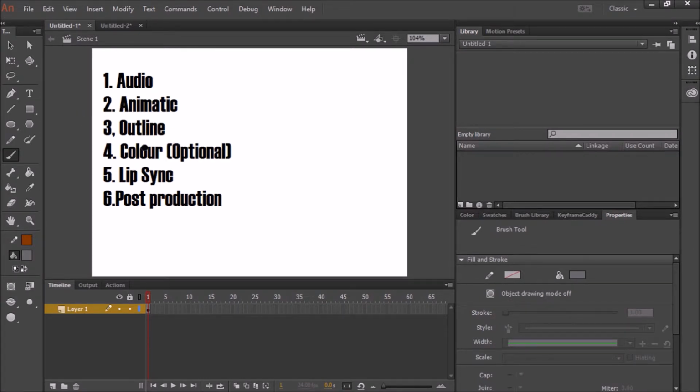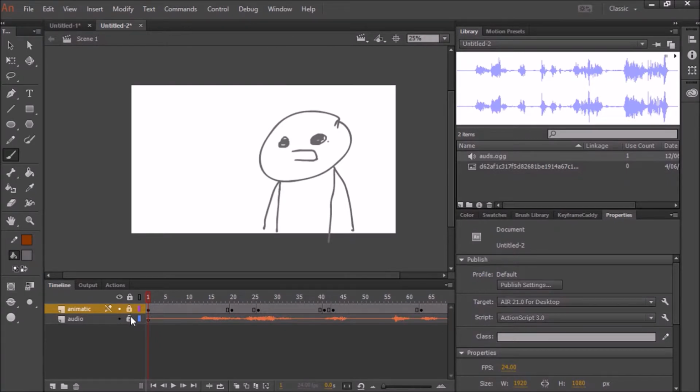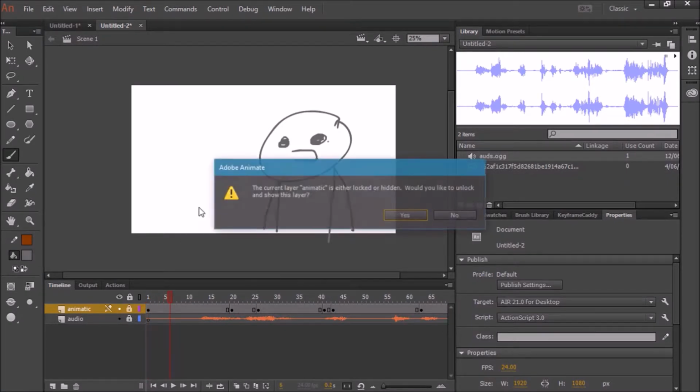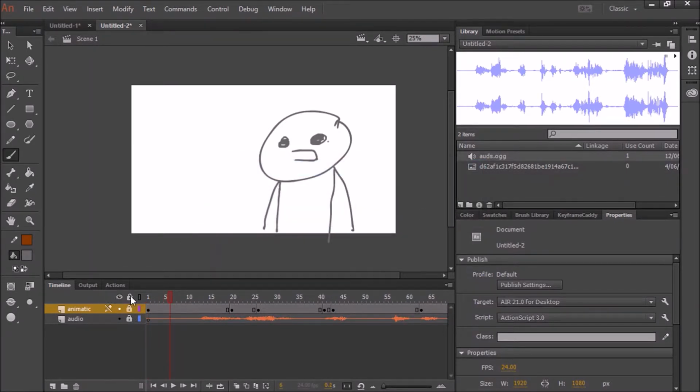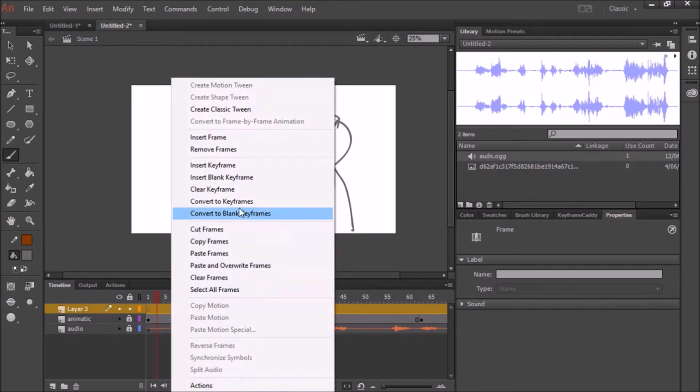Speaking of outline, this is the third step, which I'm going on to now. So what you need to do is you lock this one, and I forgot to say you lock that one as well. So you lock it so you can't edit it. And so you do that, and then you add a new layer. Delete all these frames so you can outline it.